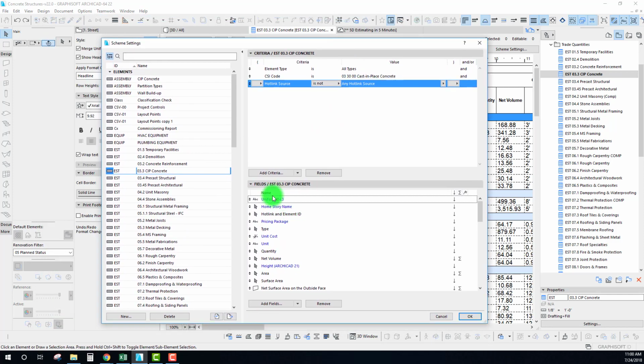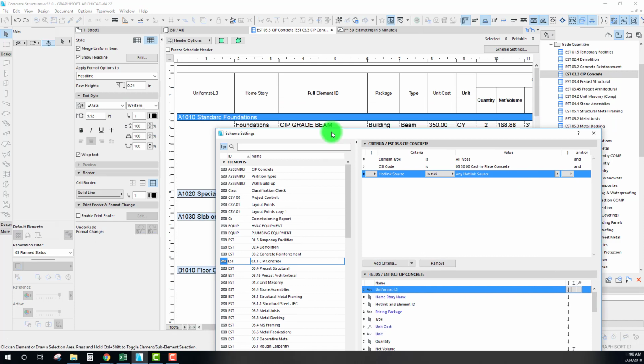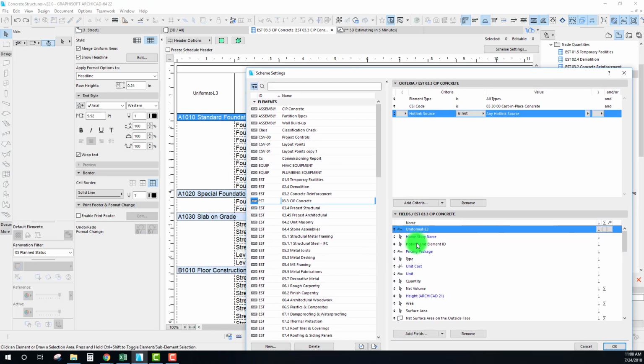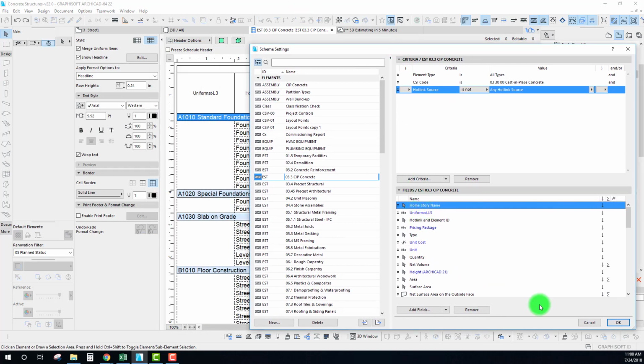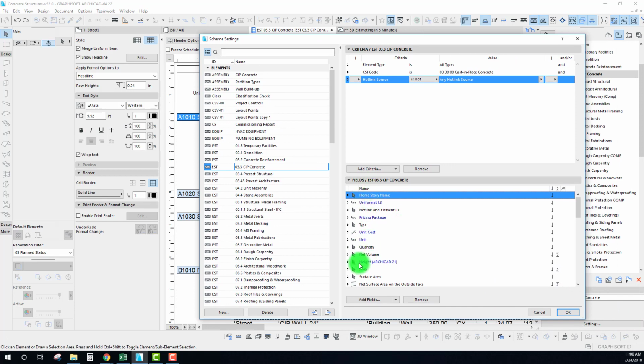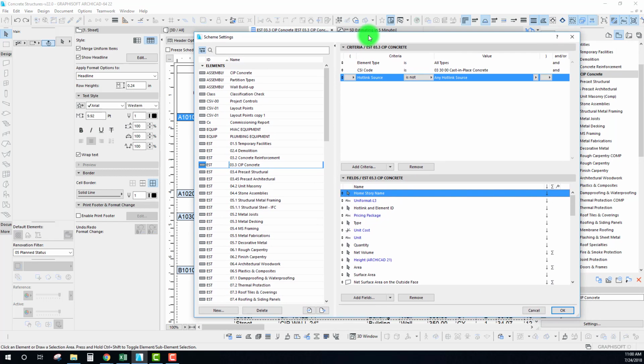But if we go down here to our fields, this is all the different criteria and parameters that we're pulling out of the model. And because that UniFormat level 3 is actually the first one in this list, that gives us the option of creating a headline around that. But we could also, just by quickly reorganizing this, set our home story to be that headline. So we can flip this around and have a few different ways of organizing and viewing this information.